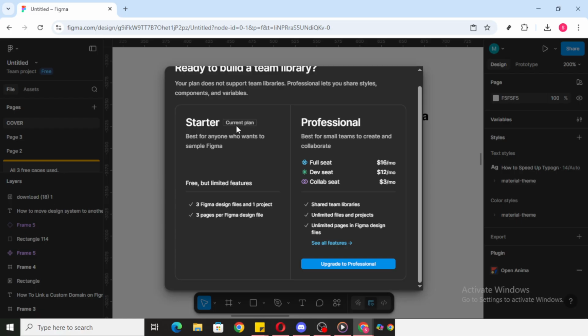That's it. Open Figma, open your page, confirm your design is ready, go to Libraries, upgrade if needed, publish the file, and your design system can move safely to another file without breaking everything.